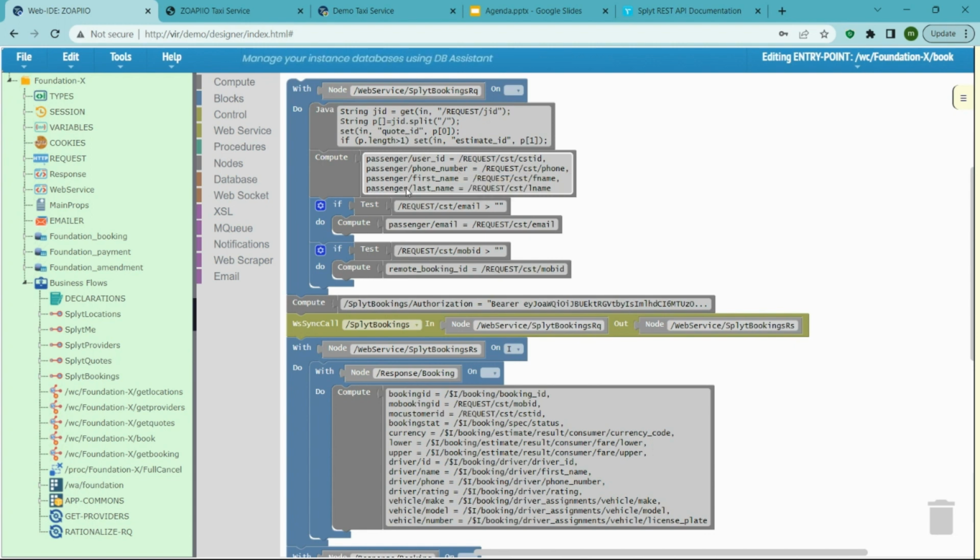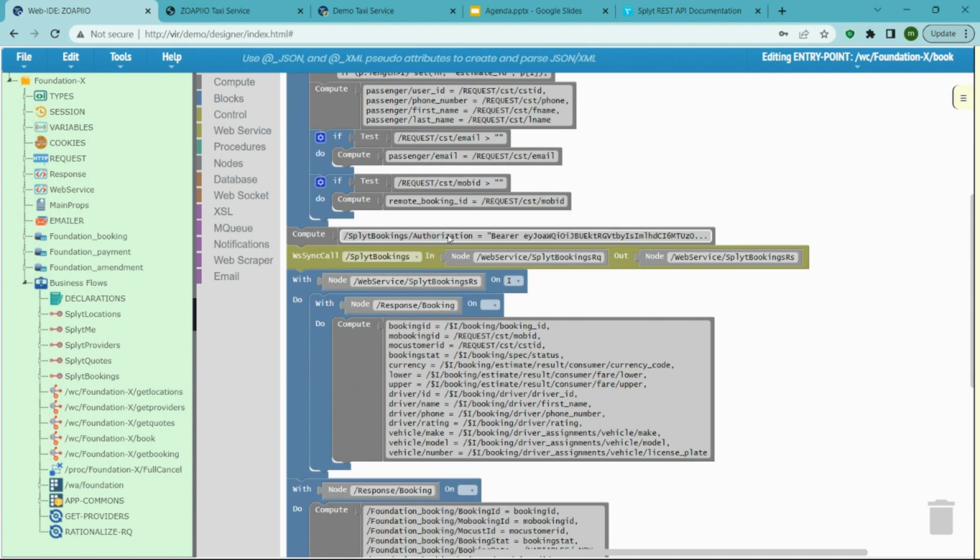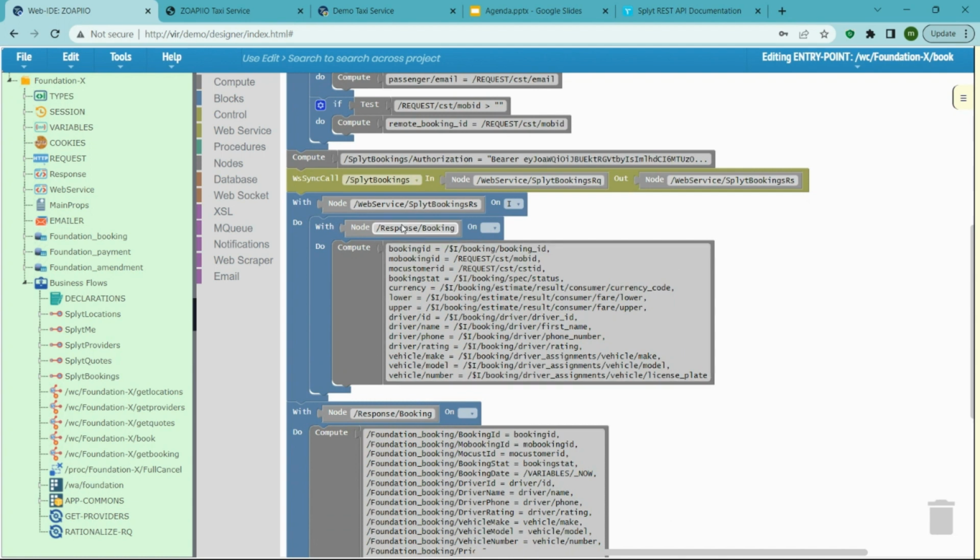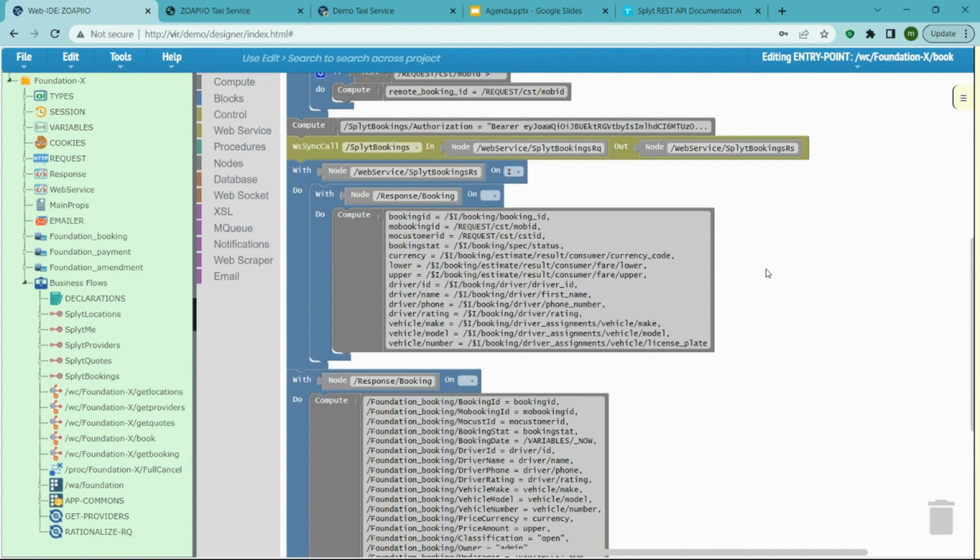Similarly, we populate the passenger details. If there's an email, we set that. If there is a booking ID, local booking ID, we put that. We create the header, and then we call the service. We get the response, and we extract the values from that and populate the response.